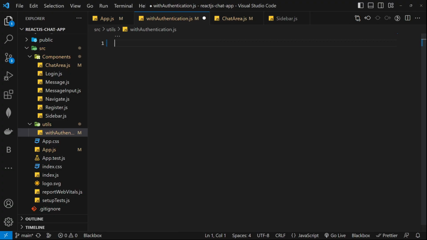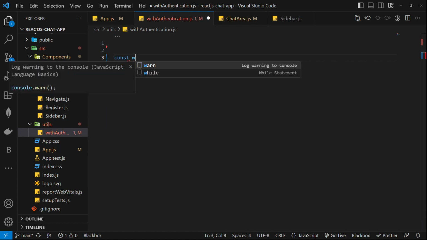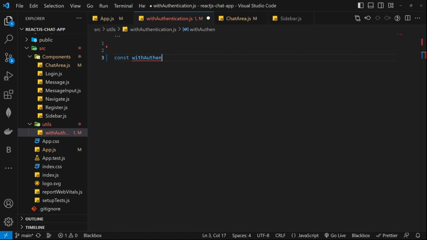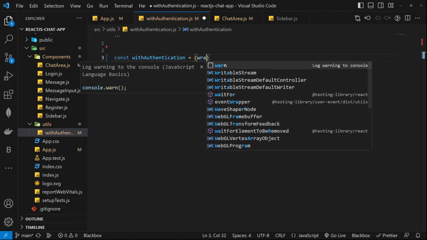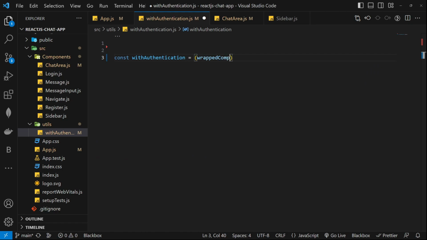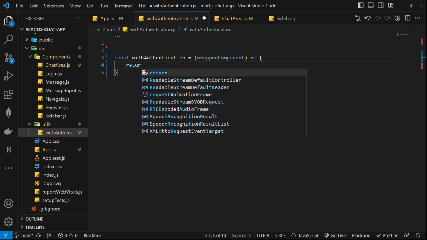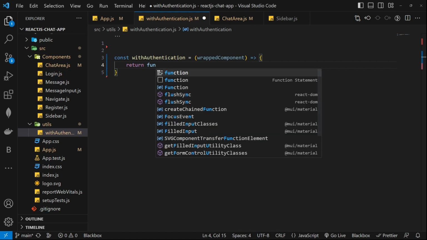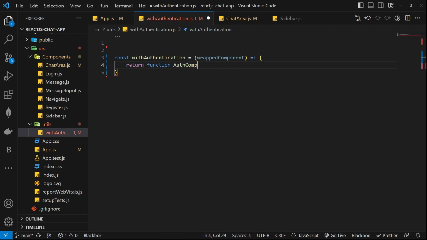Now in this file, this is a component, but not an ordinary component. What we can do is create a function withAuthentication. This will take in a wrapped component, that means the component that will be wrapped within this authentication checker kind of component. And simply we will return this function. This will take props.